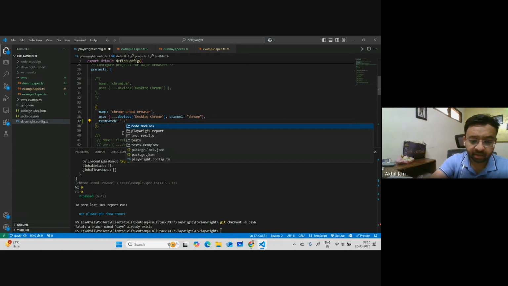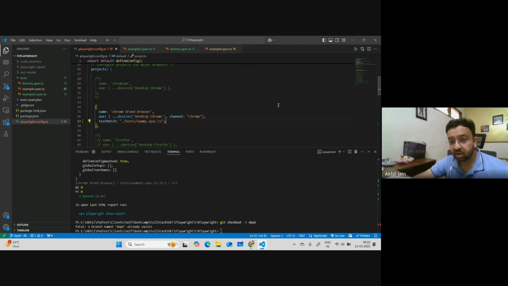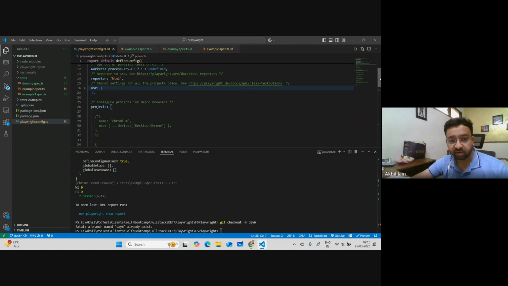So I will write test/dummy spec. This is how you can understand it. Globally, I have said run all the test cases, but for this project, I'm saying run only this test case. Once this configuration is applied on the test case, in the end you will see this test case name being executed. Let us run this and see whether it works or not.